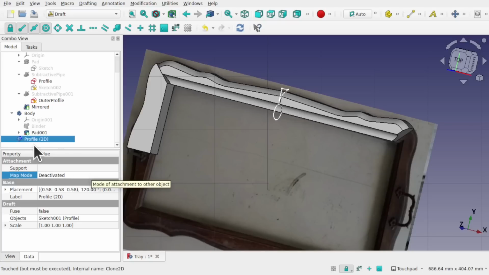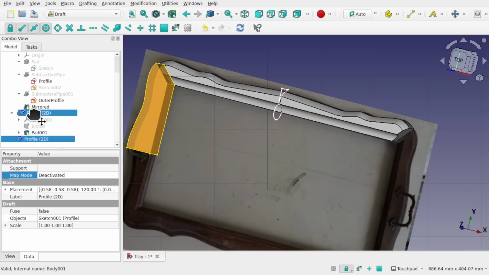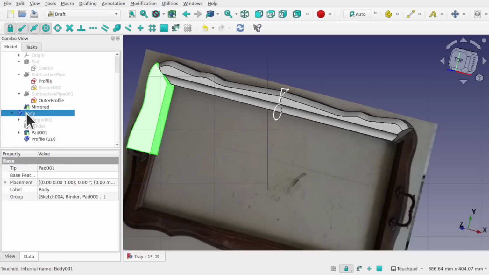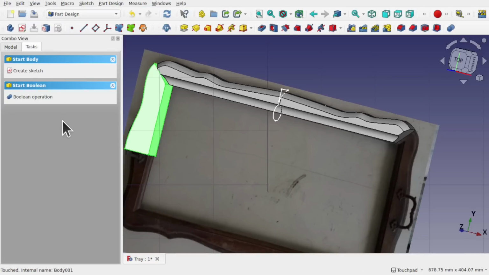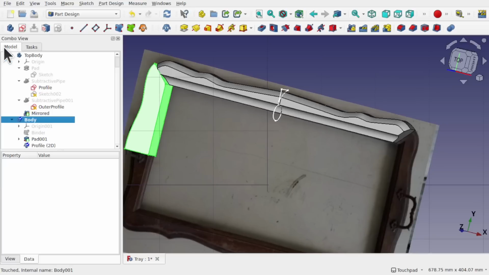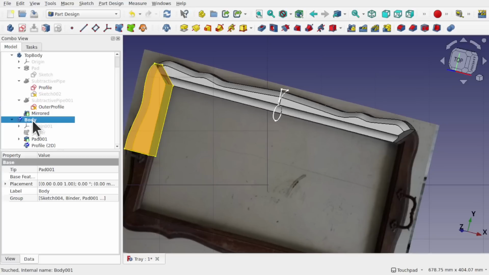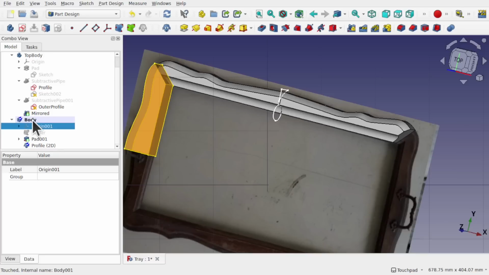So now I'm going to take that profile and drop it in to the side body, so this body here. Right click, toggle active body. So this is now the active body. If it wasn't active before, right click, toggle active body, it should be in bold. And you can see that's in bold there. If it's already in bold, you don't have to do it.